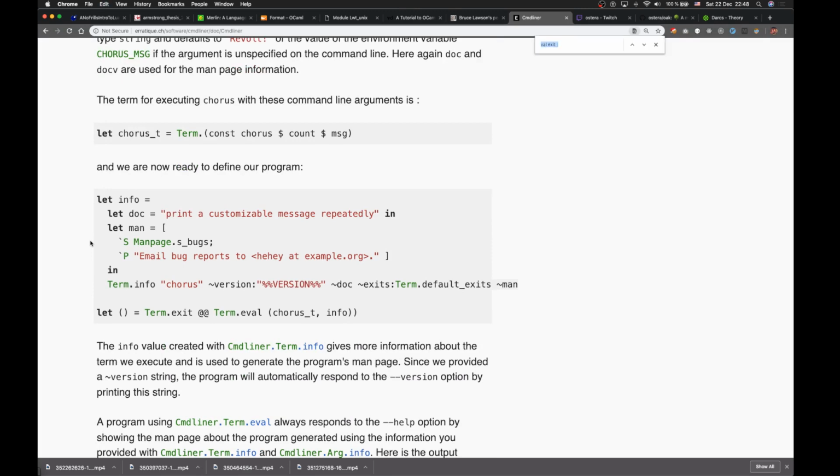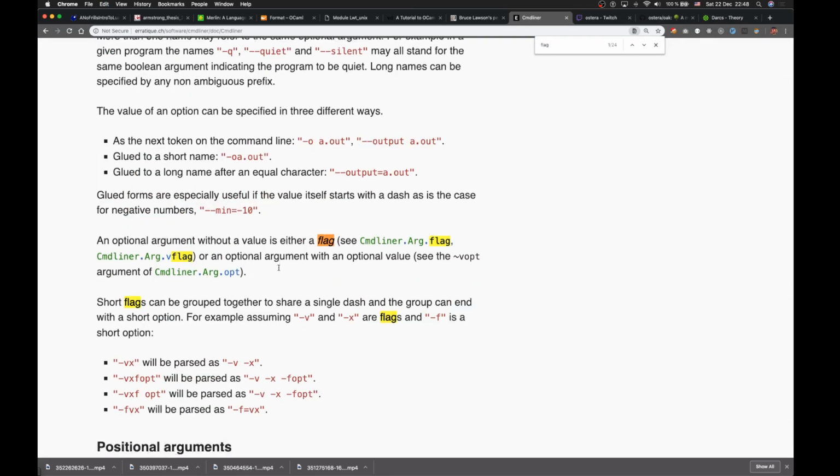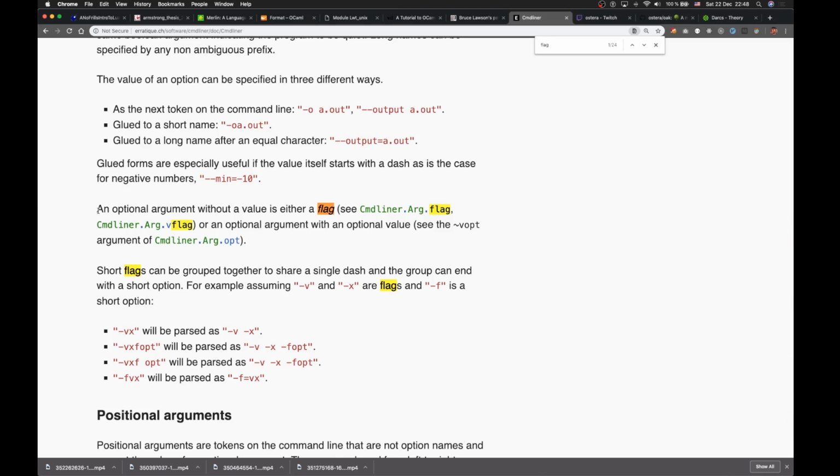I'm gonna just search for flag in this document to see if there's anything in here. Aha, so we do have an optional argument without a value is either a flag or an optional argument with an optional value. And it looks like we have something called a flag that we can use for this thing. It also looks like there's some nice things that we can pass in, like once you define flags, they can be grouped together.